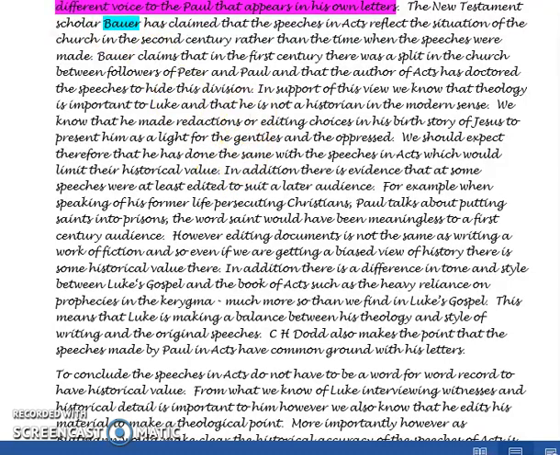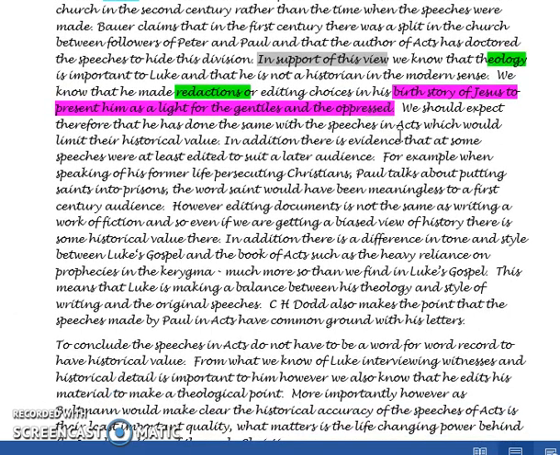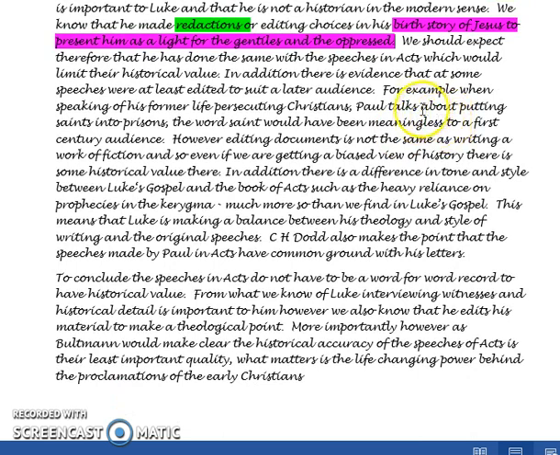And to support this, we know, nice analysis and evaluation phrase, we know that theology is important to Luke. And we know that from the redactions, nice key word there, that he makes to his birth story. He's very deliberately trying to make a point that Jesus has come for the Gentiles and the oppressed. And so he makes redactions, he edits his story to make that point. And therefore, should we be overly surprised if he's done that to the speeches in Acts as well?